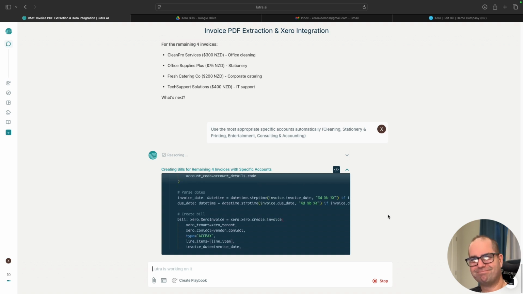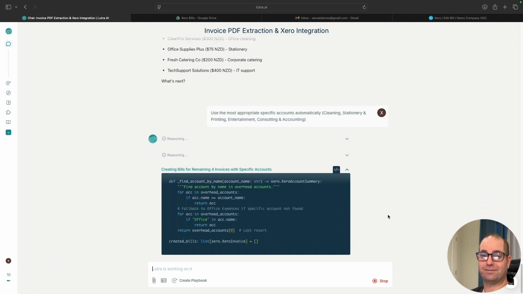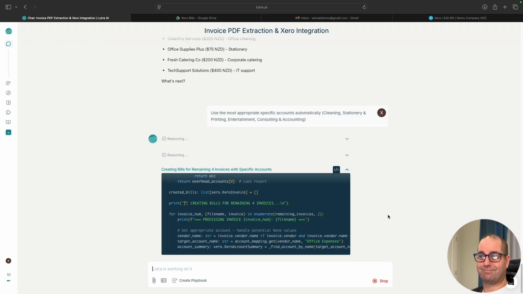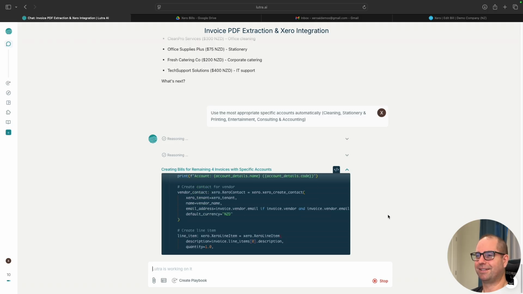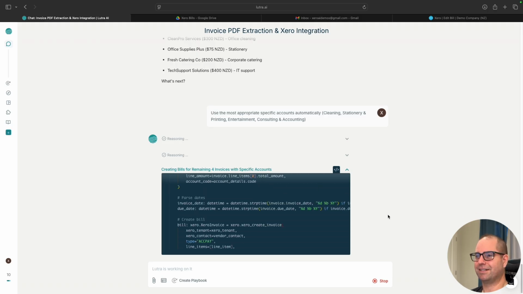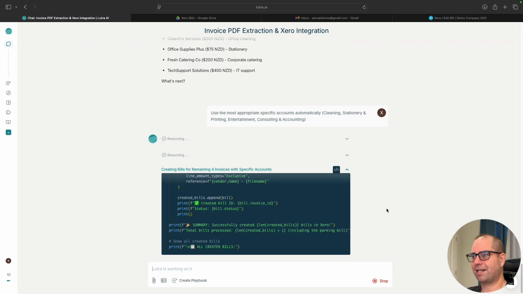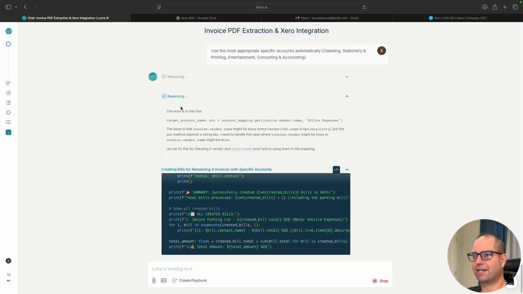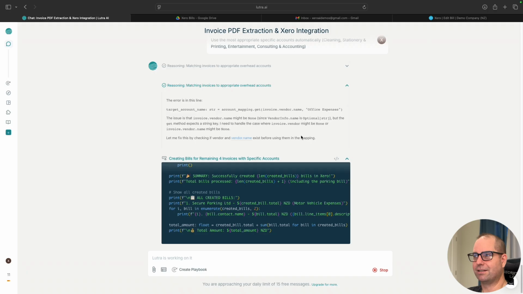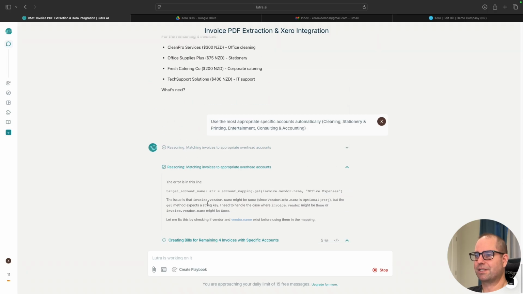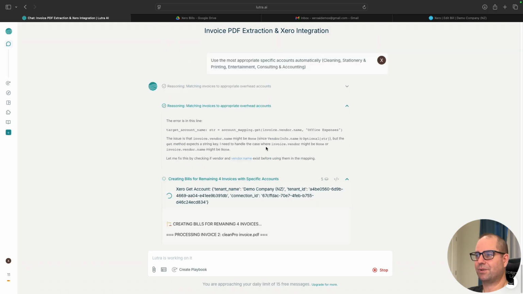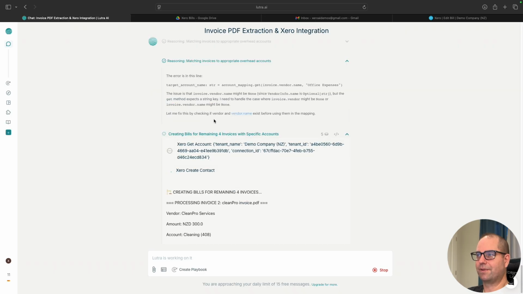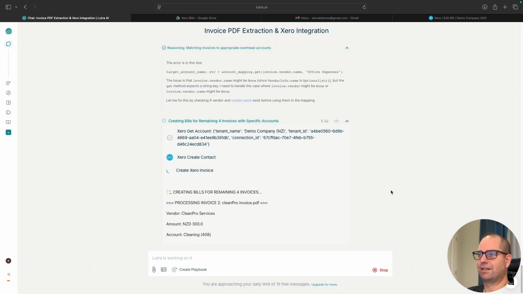Thanks, Lutra. Oh, it's found an error and it's self-correcting. That's pretty cool. It didn't quite catch the error exactly. Let's see if we can. Okay, so the issue is the invoice vendor name might be none, but the method expects a string. I need to handle the case where the invoice vendor might be none or name might be none. Okay, and it's just going and figuring that out.